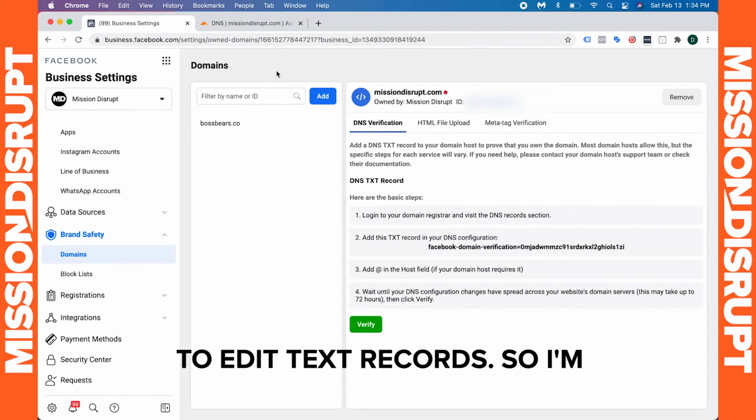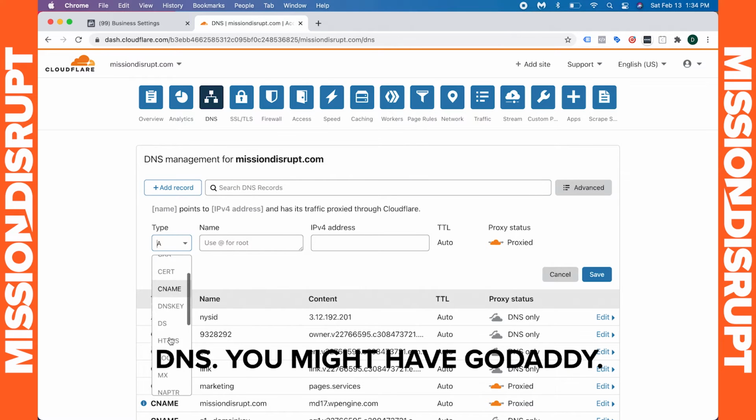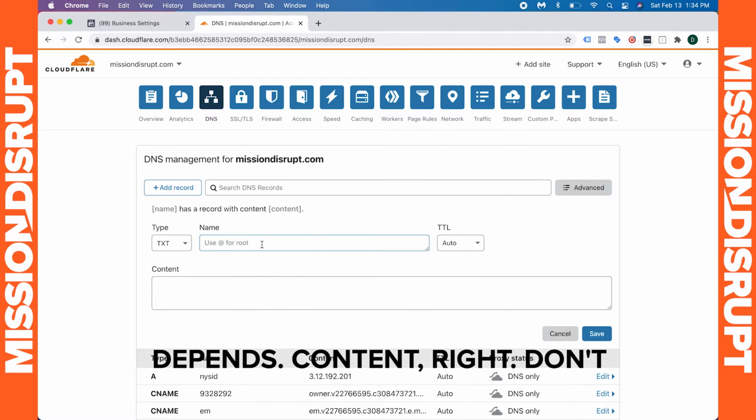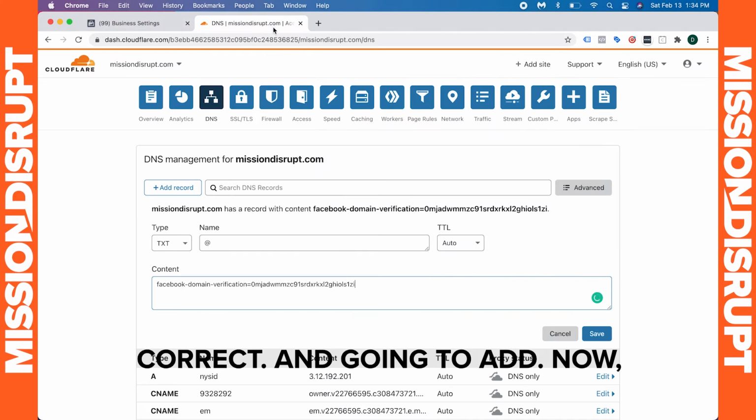and we have to add a TXT record. So I'm going into my TXT records, DNS. Again, you might have GoDaddy, you might have Cloudflare. Really depends. All right, double check that. That's what they wanted. That's correct. And we're going to add.